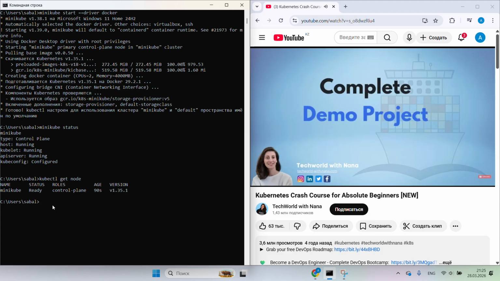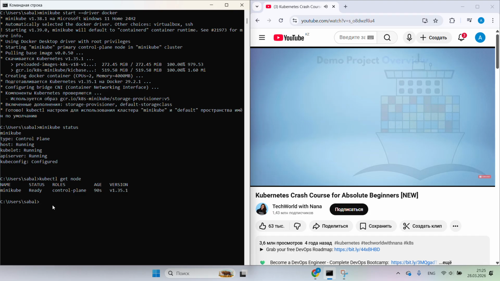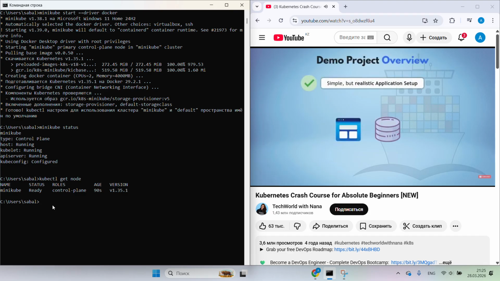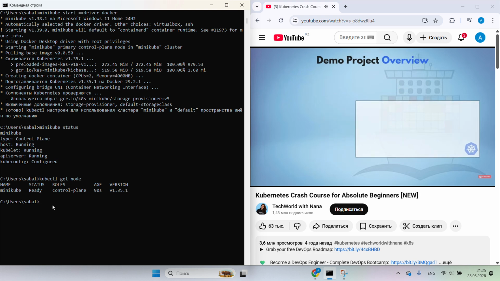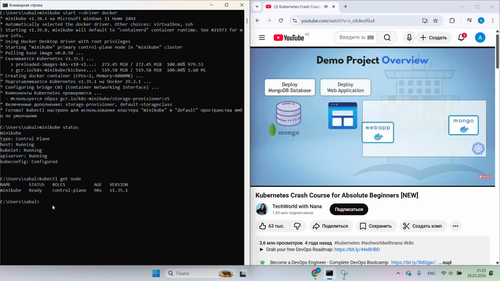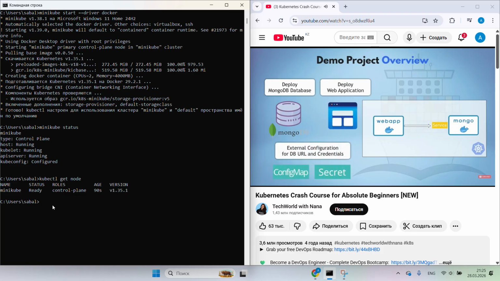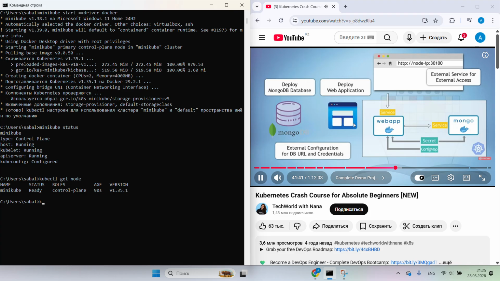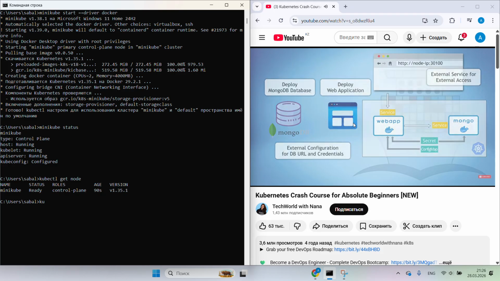Now we have enough knowledge to deploy a very simple but realistic application setup in a Kubernetes cluster. We will deploy a MongoDB database and a web application which will connect to the MongoDB database using external configuration data from config map and the secret. And finally, we will make our web application accessible externally from the browser. So let's get right in.